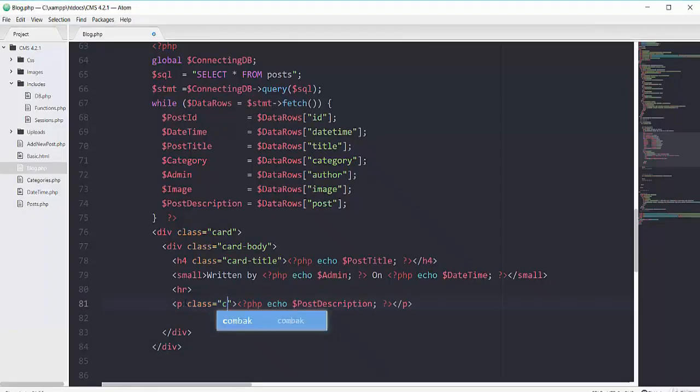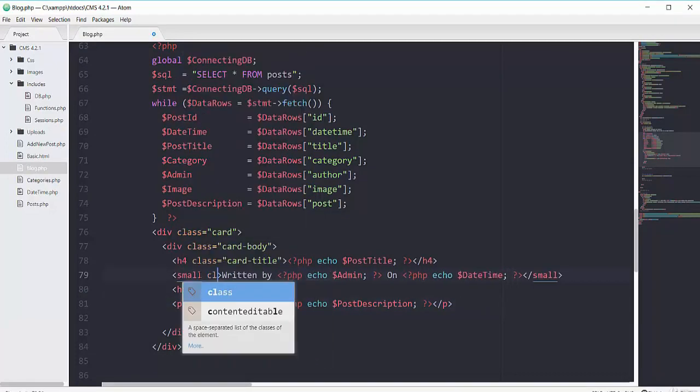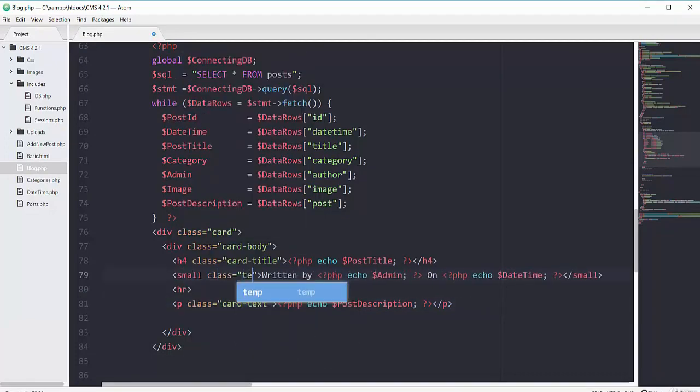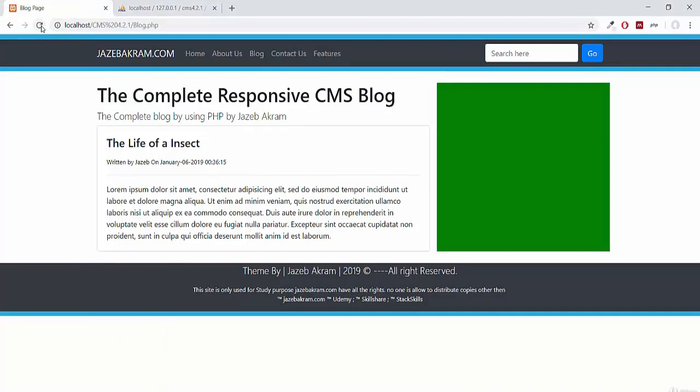On this text, I will apply the bootstrap class of card-text, and then you can see we have this small tag. I will apply another class of bootstrap, that is text-muted. If I refresh my page now, you can see it looks a bit gray, which is good, right?